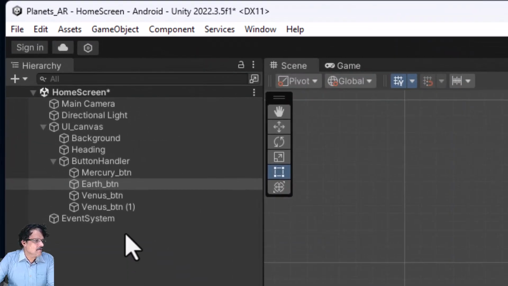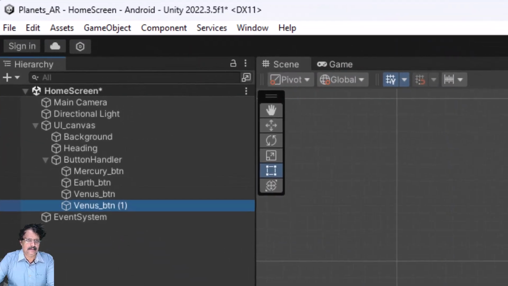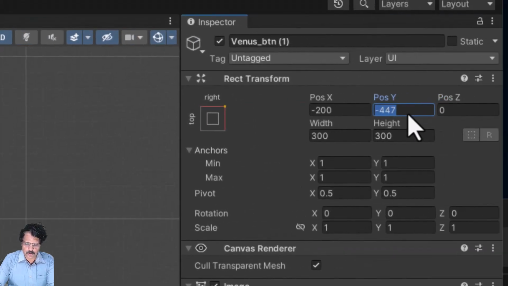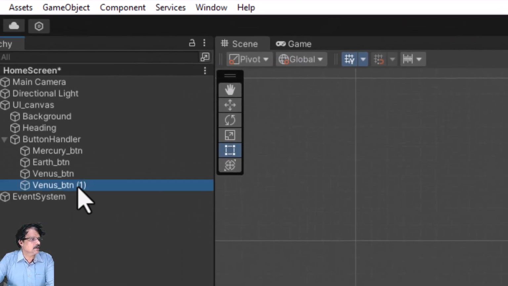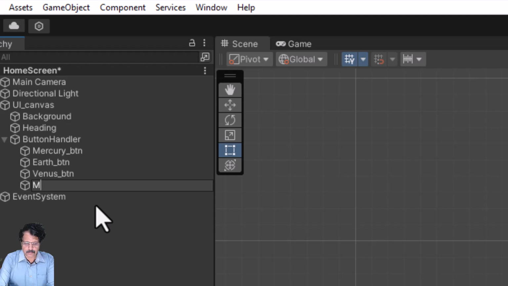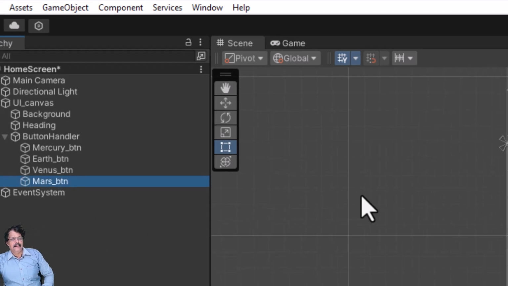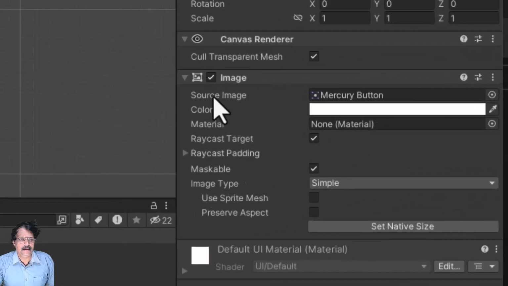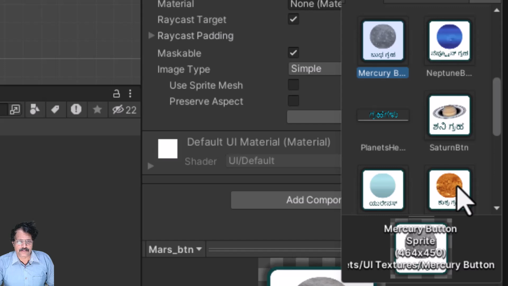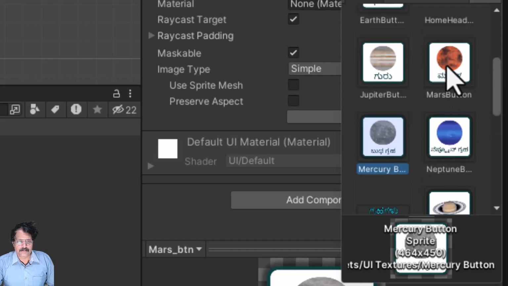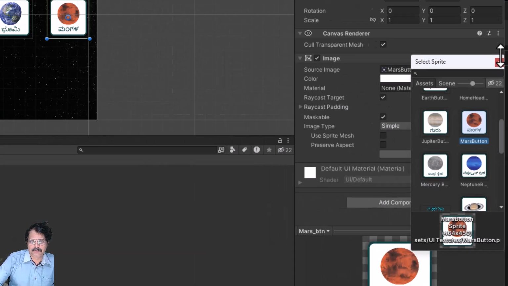Now I will select the Venus button and set its X position to minus 450, press F2 and call this Mars button. I will call this Mars button, and now I will come here in the source image and change it to Mars button. So where is Mars? Okay, here you have the Mars button.